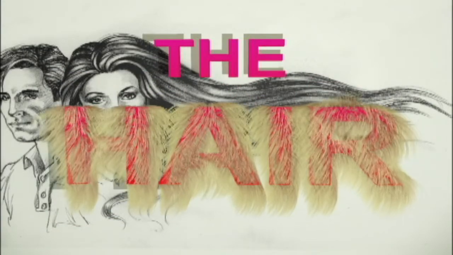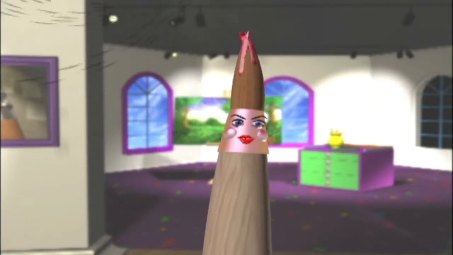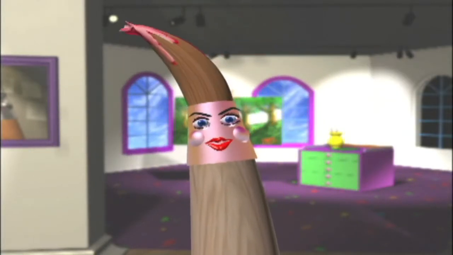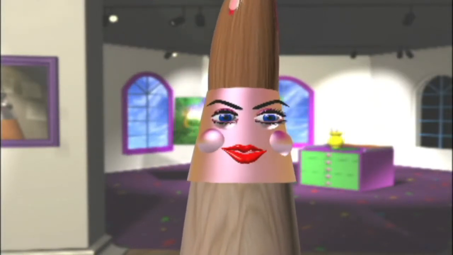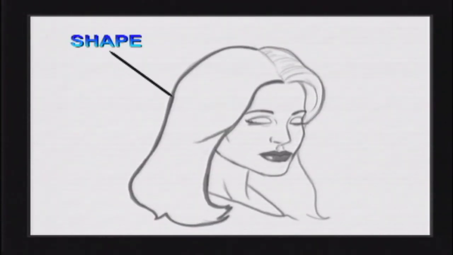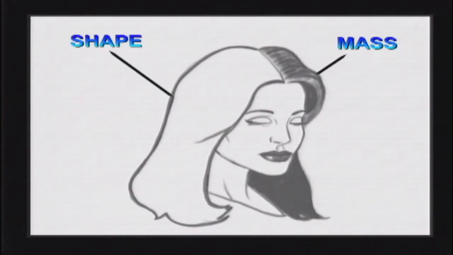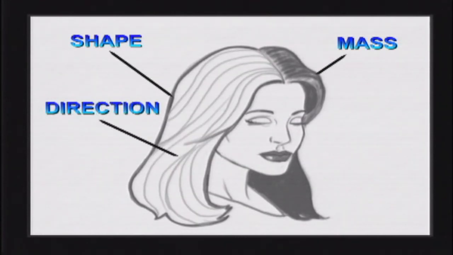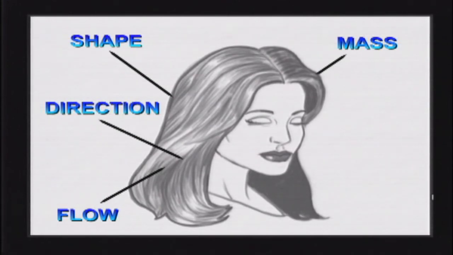The hair! Doodle knows a lot about art, but when it comes to hair, he takes a backseat to me. You have to look at hair as a shape. Hair has mass and direction, or flow. The strands form sections that come together to make up the whole.